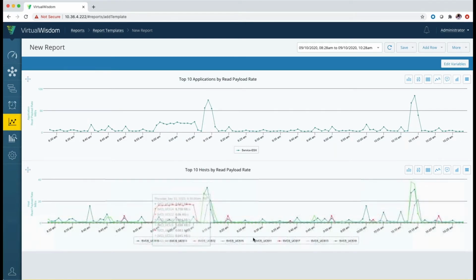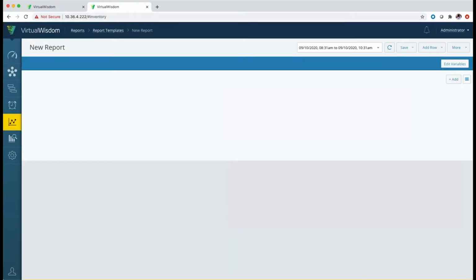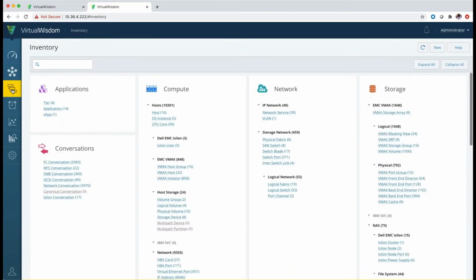And you can see that we have these. I'm going to duplicate this tab. From here, instead of looking at reports, I'm going to take a little shortcut and type inventory. It'll let me populate the inventory, which you can also get to by just clicking the inventory button when it comes up.